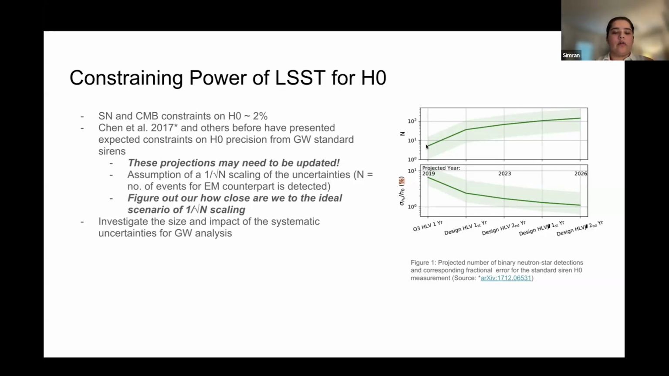But as we know, things have not been so ideal ever since the first detection, and there are always some ups and downs happening, due to which there is a need to update these projections. And there are other things also that we might need to consider.